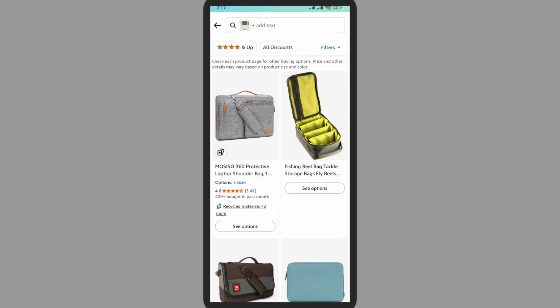So everything can be suggested because it's AI, and you'll be able to know and find out the similar product you want to purchase.